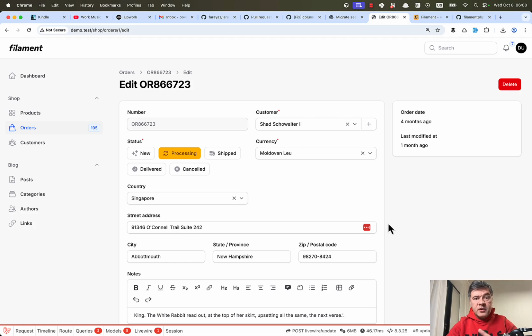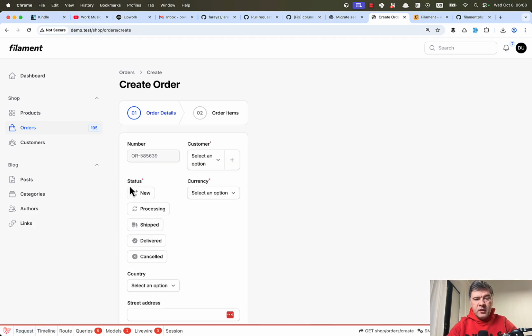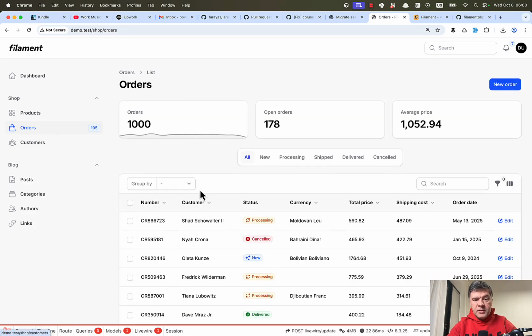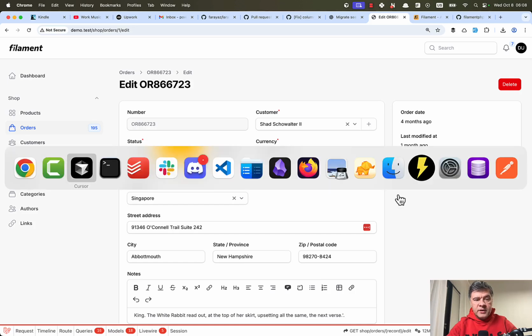And also at the end of this video, I'll show you a pull request, which is currently on GitHub at the time of shooting this video, to prevent the new order form from looking like this. So editing of the order looks great, but creating the order, not so great. Anyway, let's dive into the source code of this page.